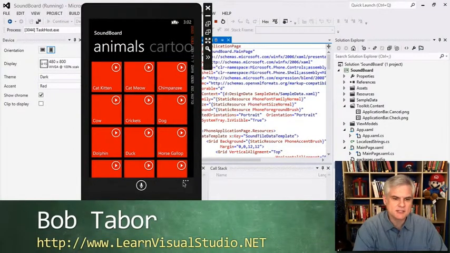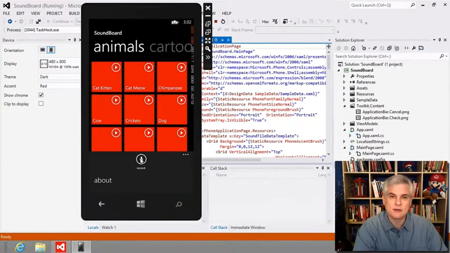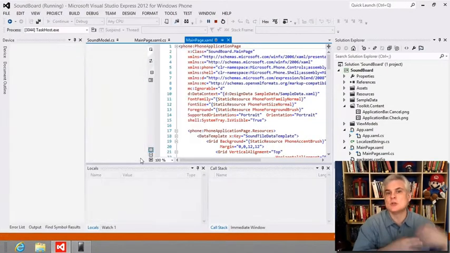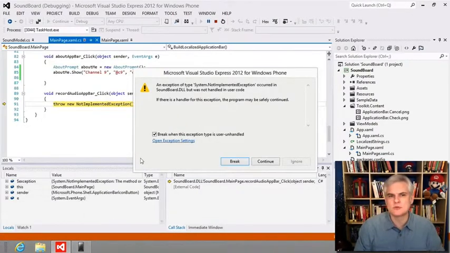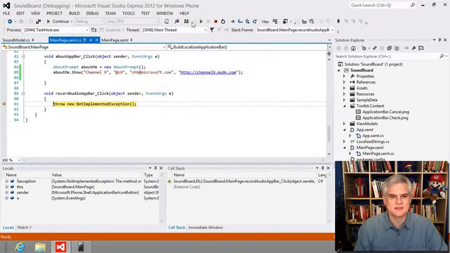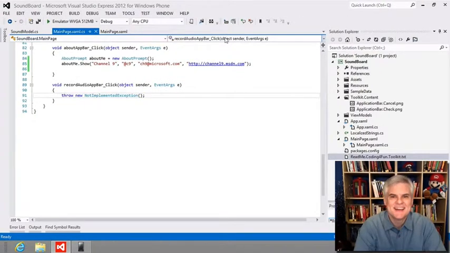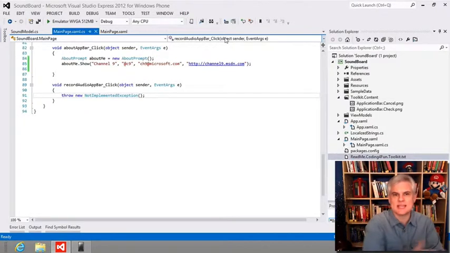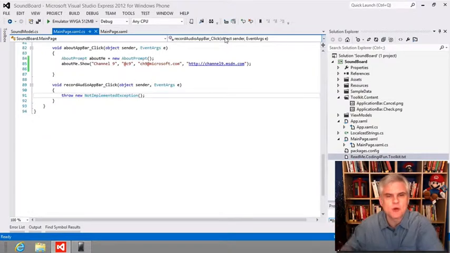When somebody clicks the little record icon here in our app bar, we want to take them to a new page where we can allow them to record a custom sound. Let's go ahead and stop. I shouldn't have clicked that. And to do this, we need to create a second page in our app and then navigate from the main page.xaml to this new page that we're going to add.